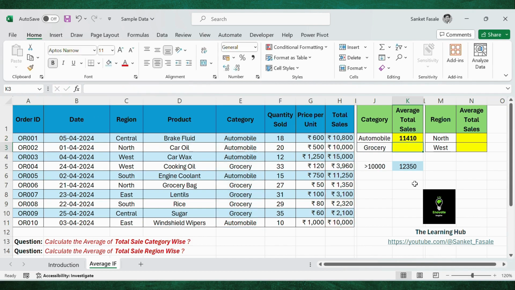What will be the result? We will check it again. So the average is 11410, and the same here, 11410. This is what we have got. We will also identify it in another way.